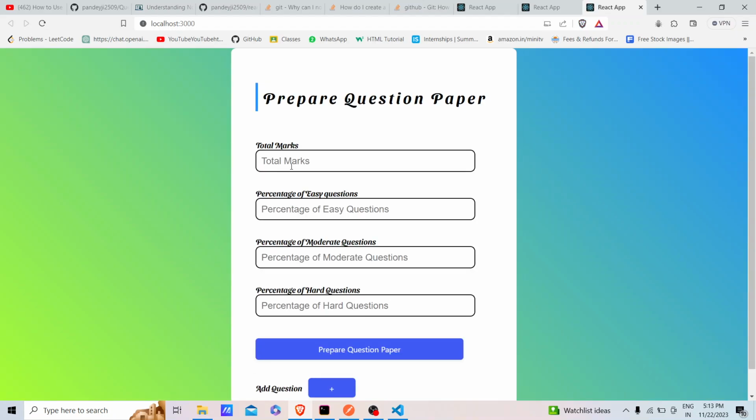So this is our front end part. It is getting loaded. It will take quite a while though. Okay, so this is our front end.